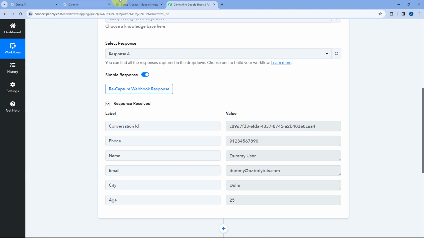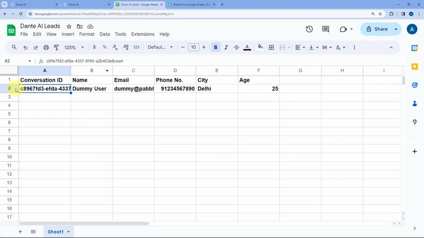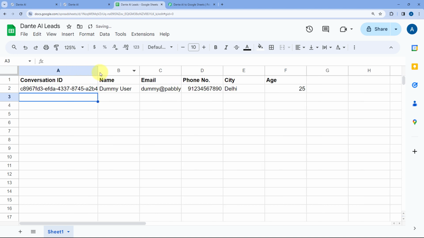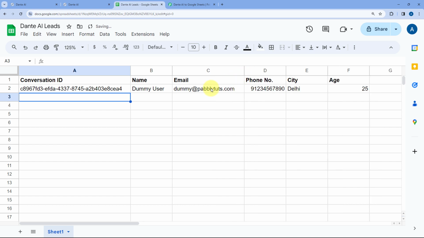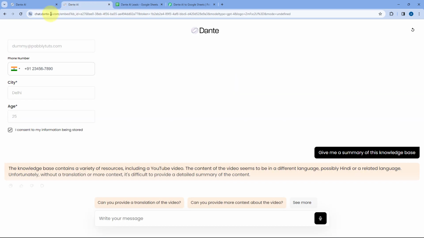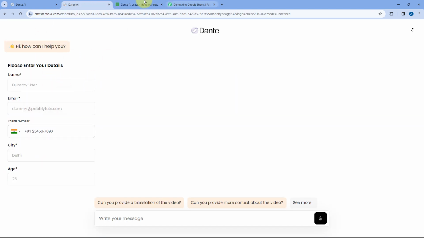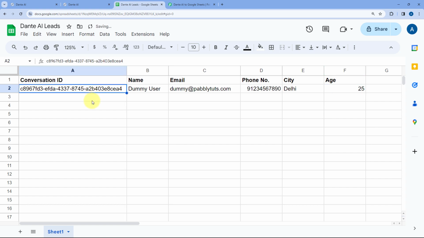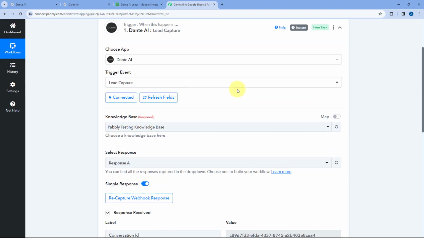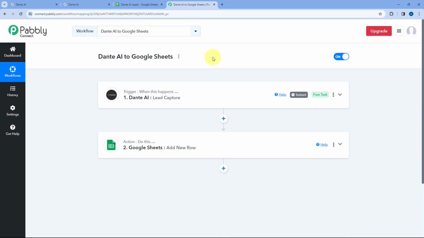So let's check it. We will go to our Google Sheet, and yes, here you can see a new row of data is just now added in our Google Sheet. And here you can see the details of the same lead. Here you can see the same name which we have entered in this AI chatbot in this conversation. Then you can see the same email, phone number, city, and age as well. Also, we have the unique conversation ID of that particular conversation.